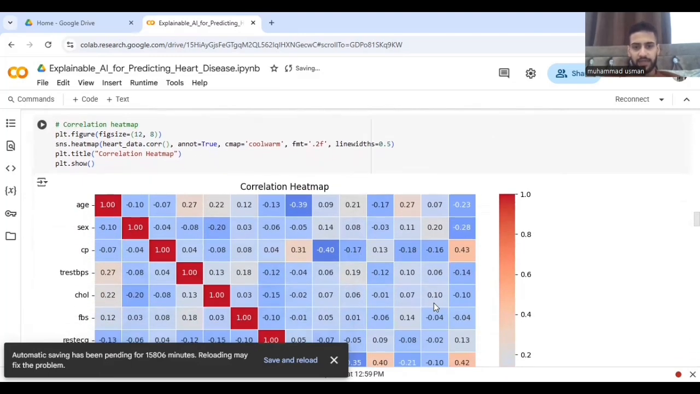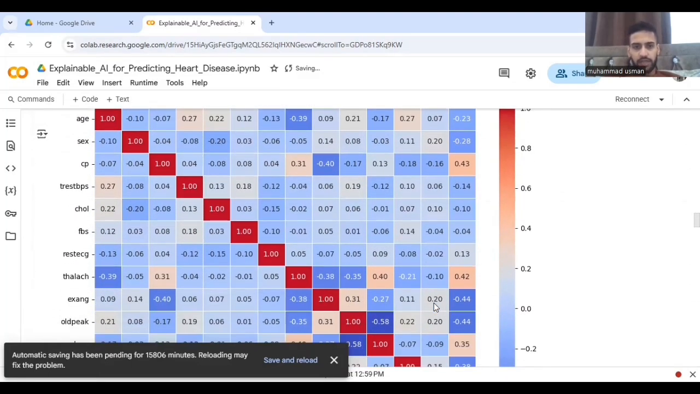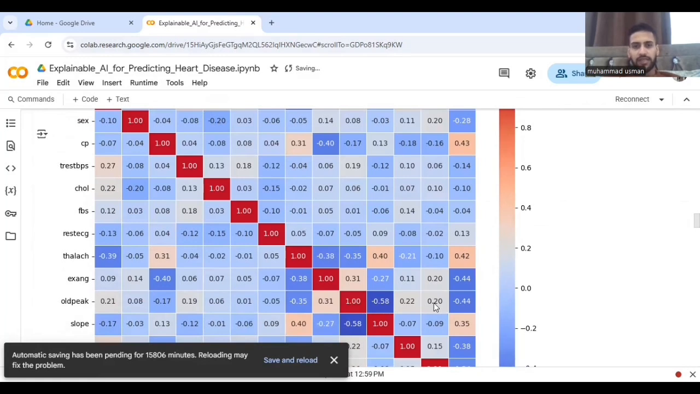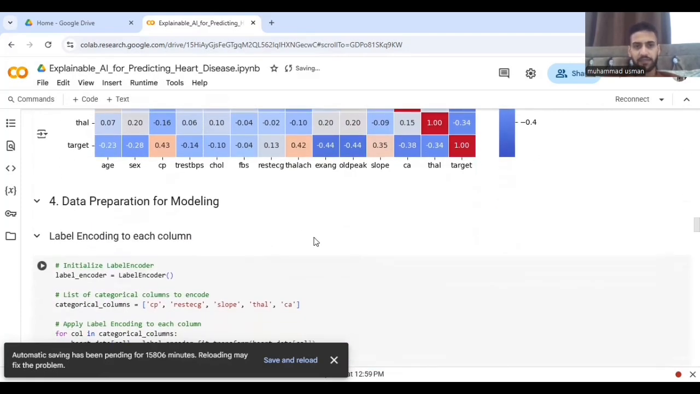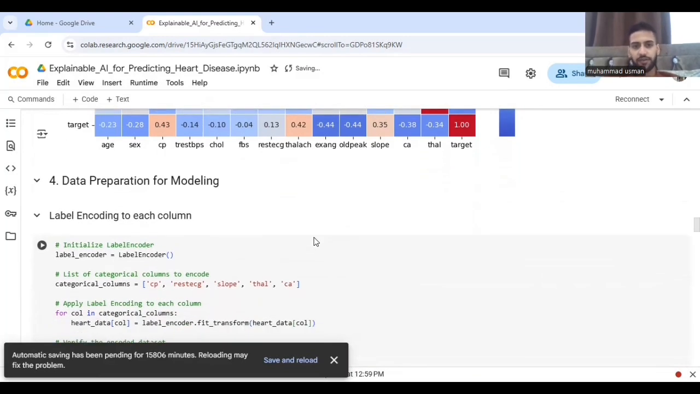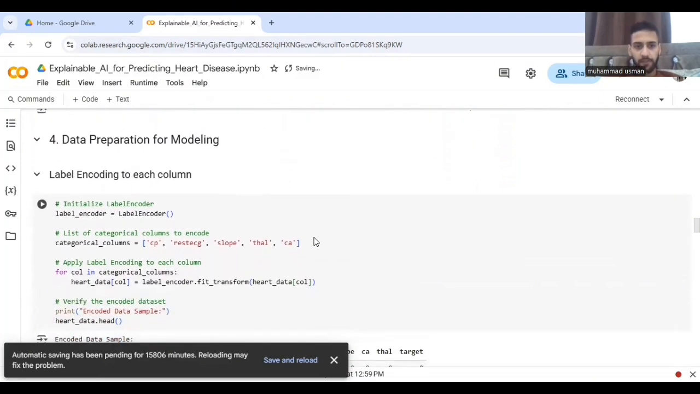In this heat map, the red shows the good values, the blue shows the -1, and the central one is neutral because it doesn't affect. And the next one is data preparation for modeling, label encoding for each column. Label encoding means we label encode these five categorical columns to encode the data.